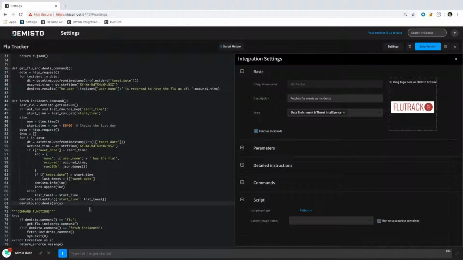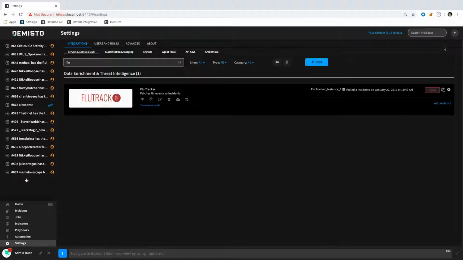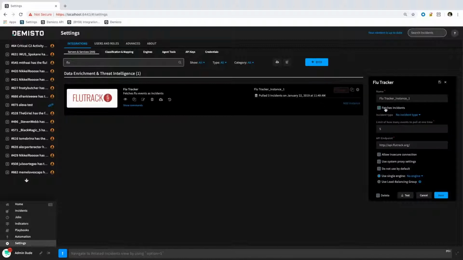Let's just make sure we tell the integration we have a fetch incident command by opening our integration settings and clicking fetches incidents. All right, let's save our work and head over to the integration settings so we can add the instance. Search for flu, and we see our flu tracker integration pop up. Let's add an instance and make sure we click here where it says fetches incidents. This tells Demisto to run our fetch incident command.